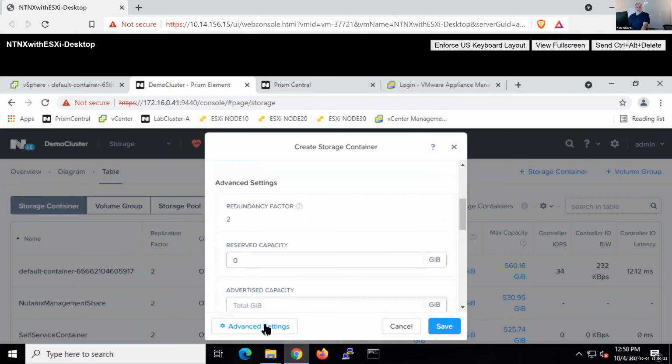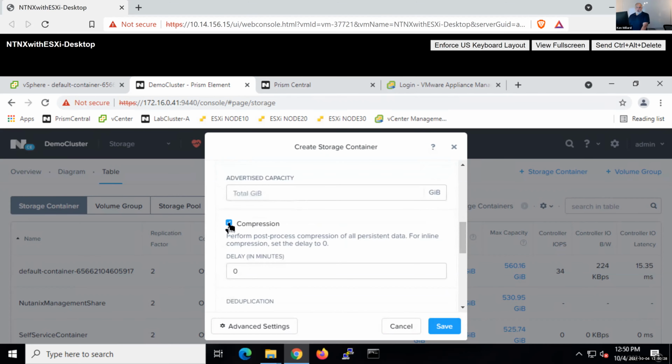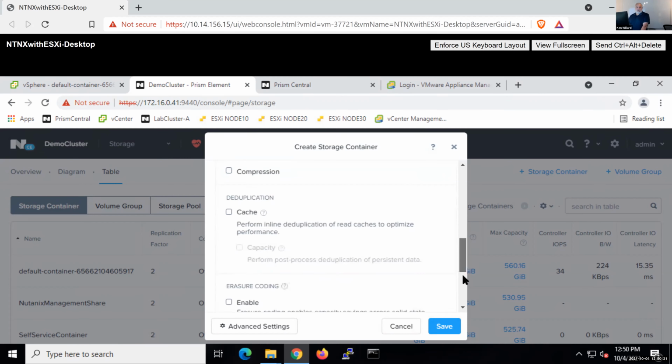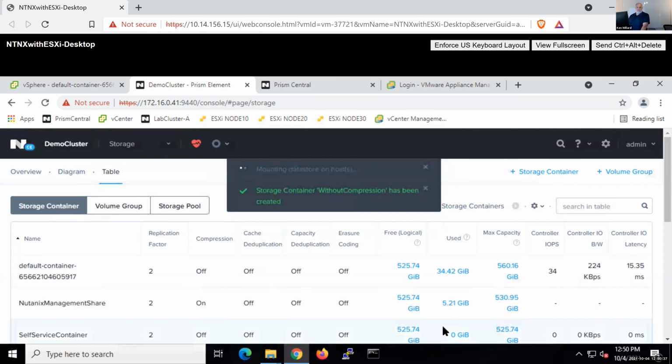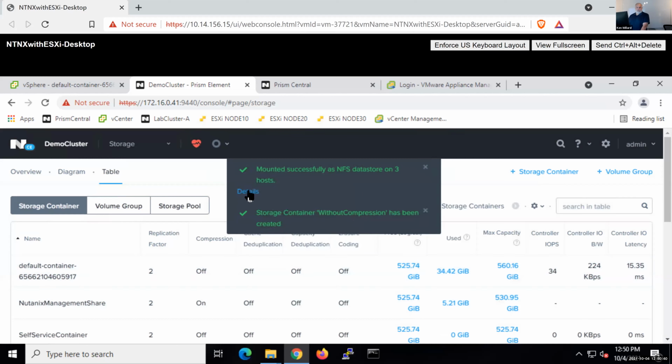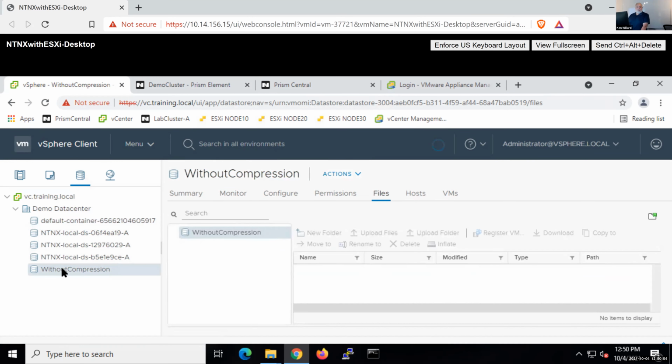I want to take a look at my advanced settings, and I am going to turn off compression on this particular container. And when I hit save, it runs through, creates the new container, and then confirms that it was able to mount that on all three of my hosts. So now if I go back over, I'm now back in vCenter, and my container without compression is already there.